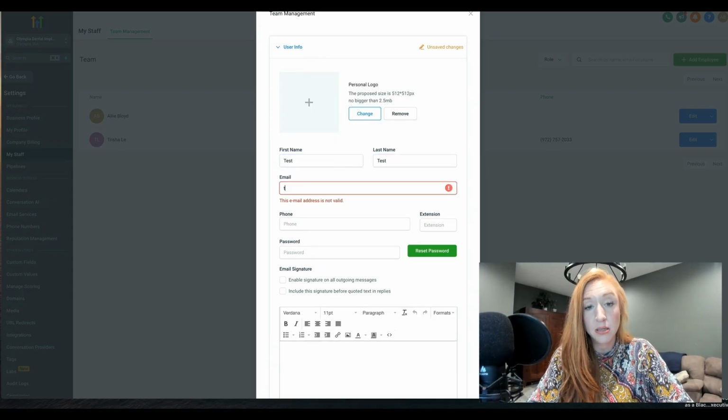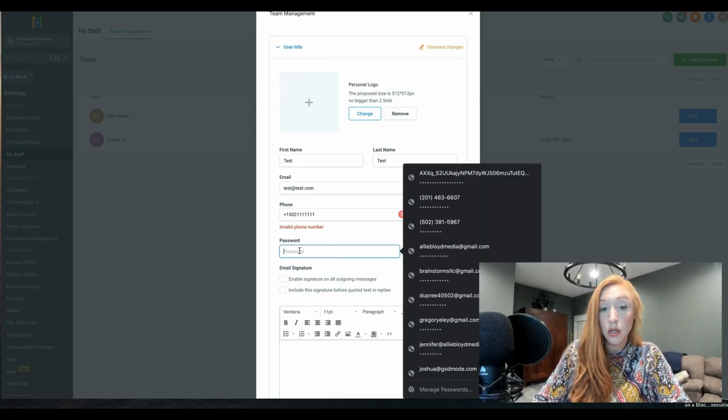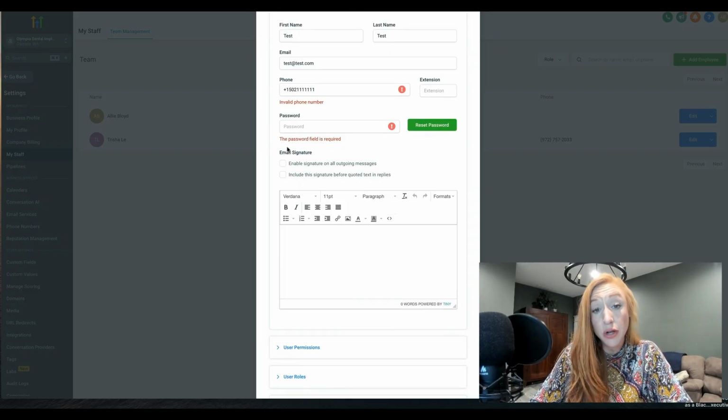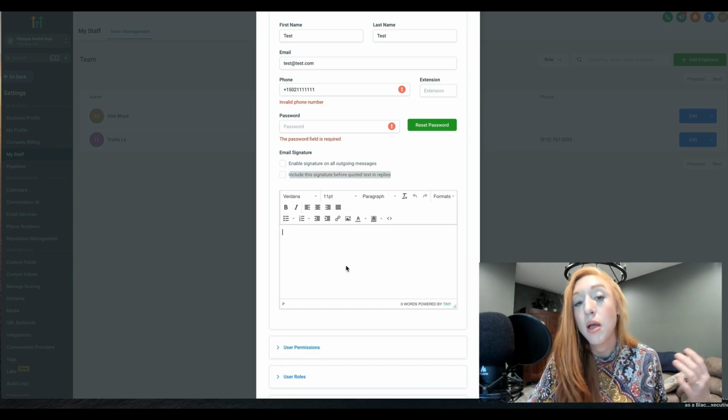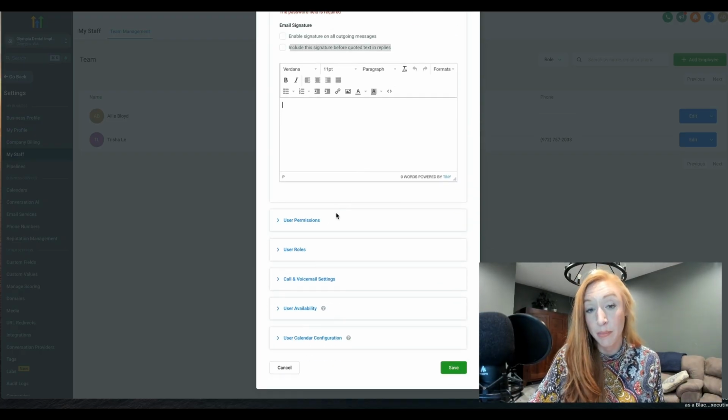This will be test@test.com. Then we're going to do 51. Password, we'll go ahead and give them a password. This is also for our signature, enable signature on outgoing messages. These are the same things we saw in our profile, but this is going to be for a team member. You can set this up for that team member.